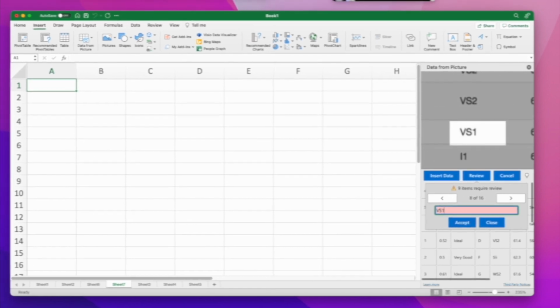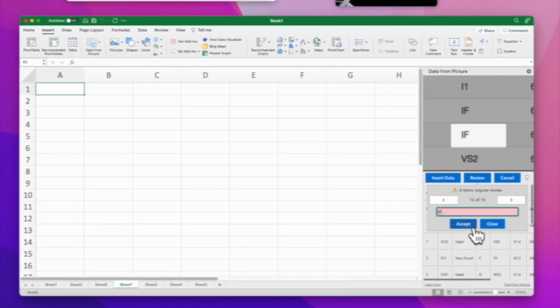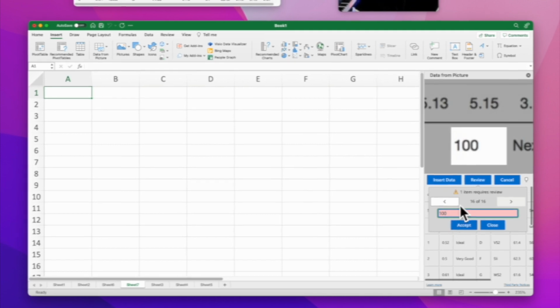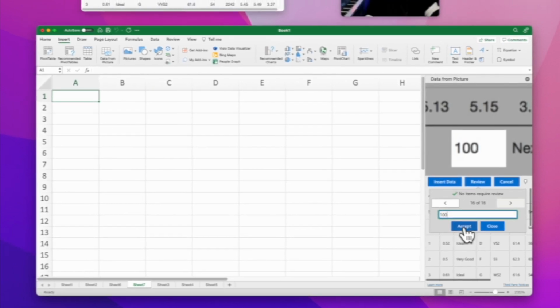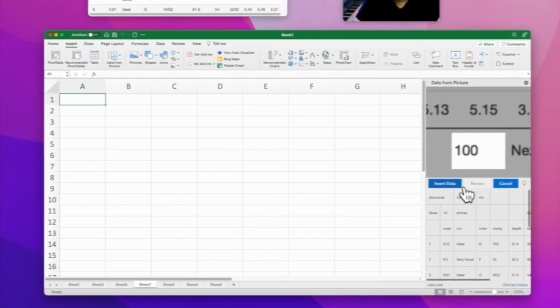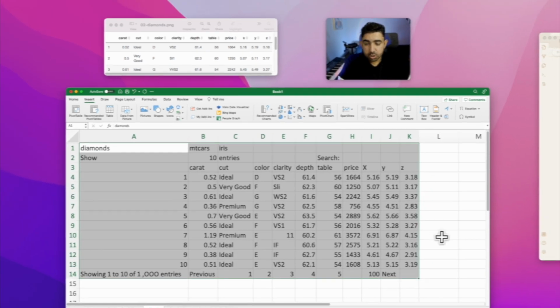All we want to do is correct. Accept. And insert data. So boom, here we go.